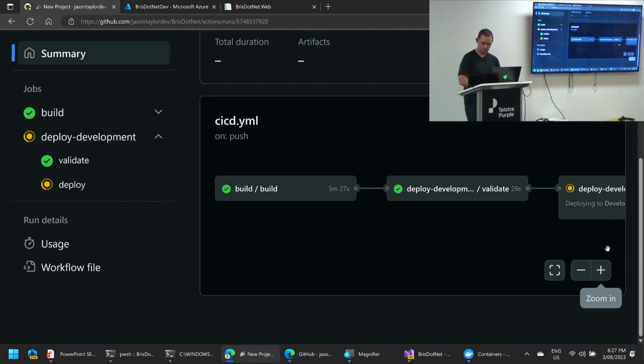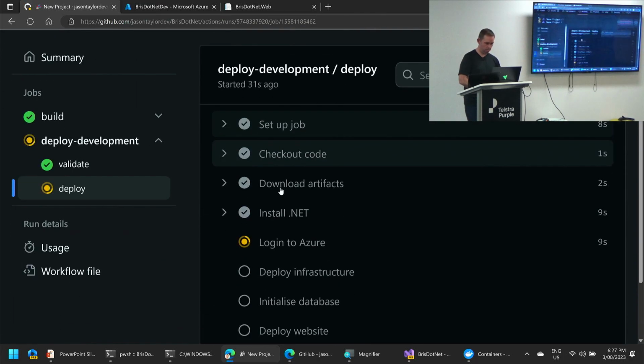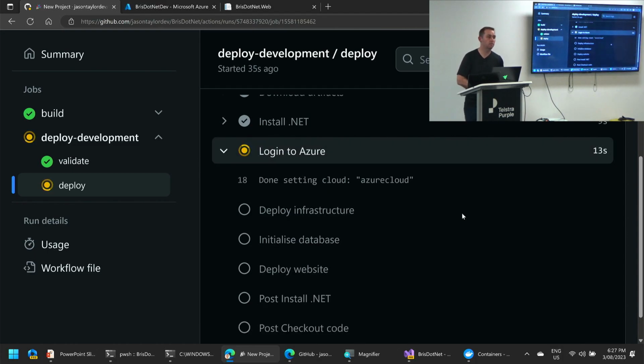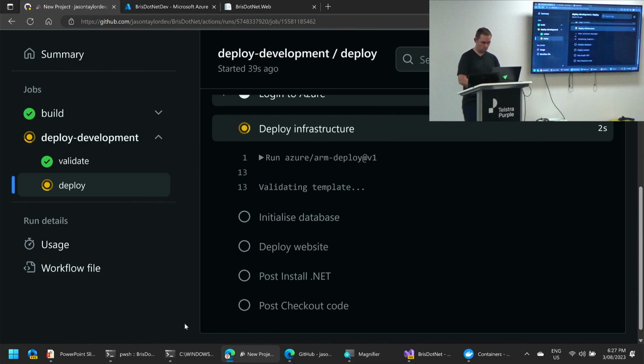And it looks like everything's coming along nicely here. So it's just started its deployment to development. And deployment to development will include things like deploying the infrastructure, initializing the database, and actually deploying the website. So we'll get to see that once it's finished.